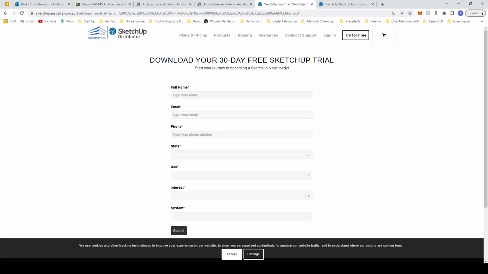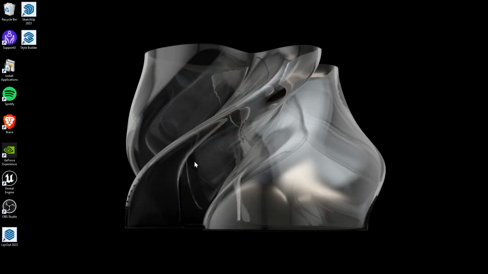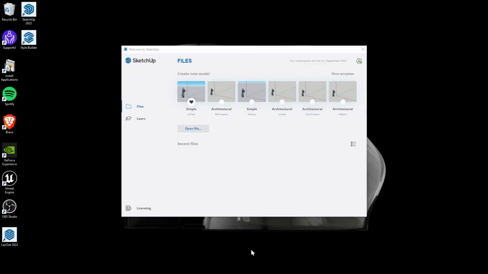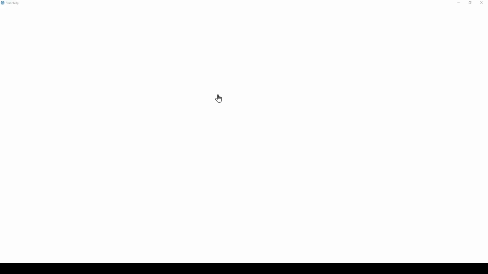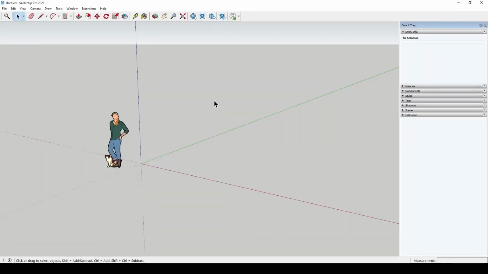Once we've done that and we've downloaded it, I'm going to go ahead and open up SketchUp now. Let's get rid of this one. And this will be our interface. Now, of course, we are always working with architectural millimeters. This is the scale we work at here. That is our drawing standards. So click on architectural millimeters and it will open up SketchUp for you.